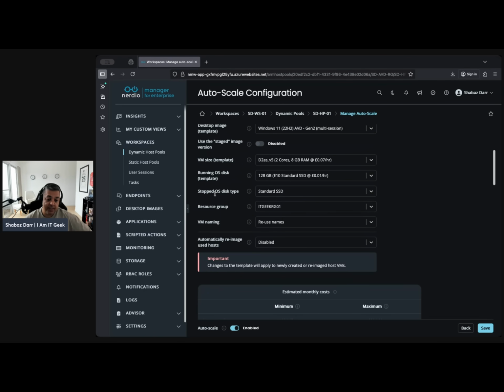So do you want the stopped OS? What's the stopped OS disk type? Do you want it to be standard or, again, everyone might have something different there. But this is basically automatically convert the OS disk of session host VMs when they are stopped. So again, obviously I've got standard SSD. If I go standard HDD, that's going to lower the price, right? That's going to lower my charges and my cost consumption.